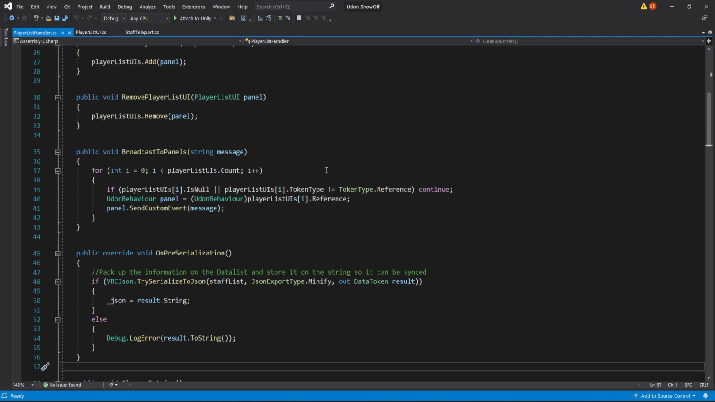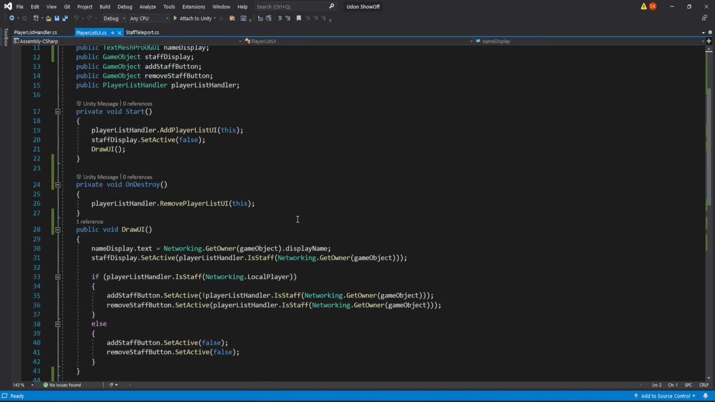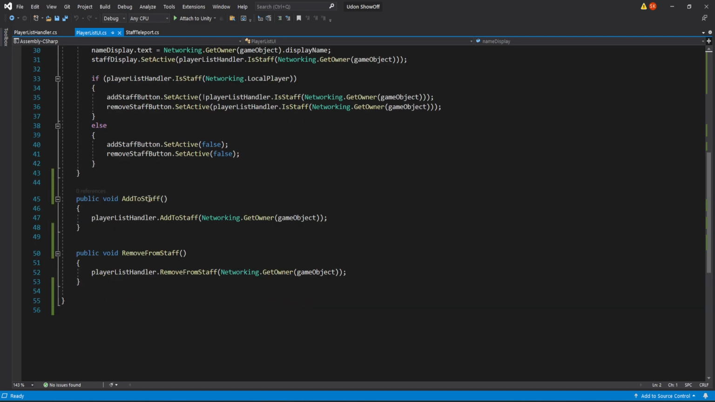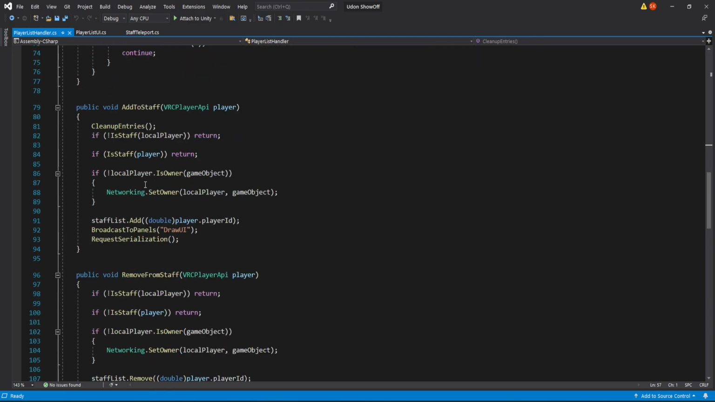So before I go on ahead and break down all this code here, I'm just going to go over here real quick and show you what's going on here. So remember before how we're adding the player list UI, we're contacting it and saying add to staff, remove from staff. We're contacting it to do both of these methods, which is going to head on over into the player list. And it should be right about here.